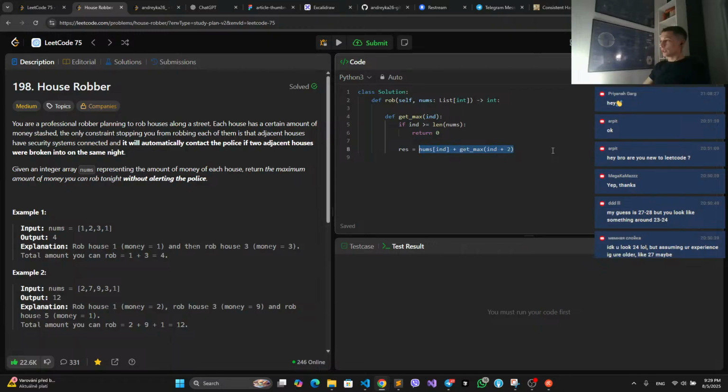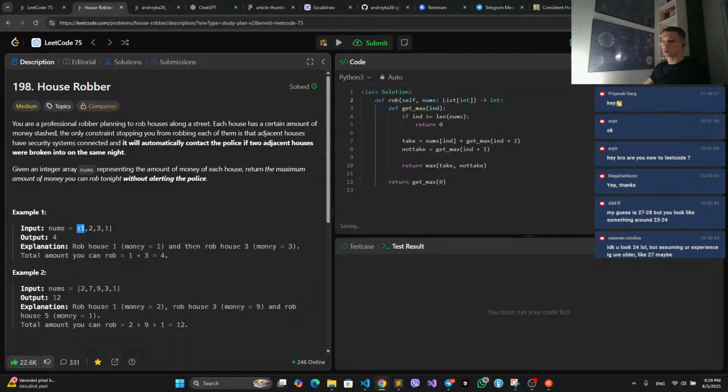So this is going to be one option, let me name it take, because we are taking the current house and proceeding. Or the not take option, which is we don't rob the current house, but we now allow ourselves to rob the next house, which is index +1. Then, since we can choose only one of these, we return the maximum of the take or not take decision. And then we return the maximum from index 0, because it might be that we don't want to skip index 0.